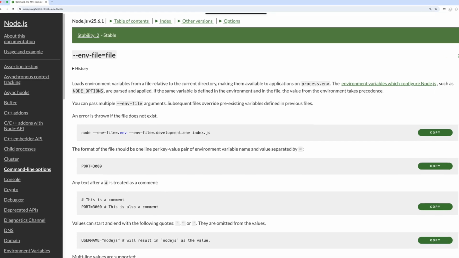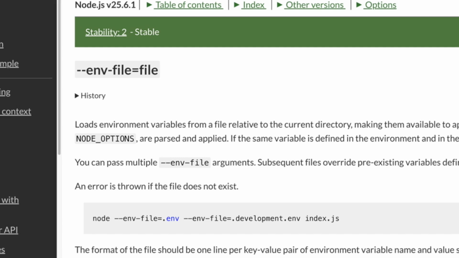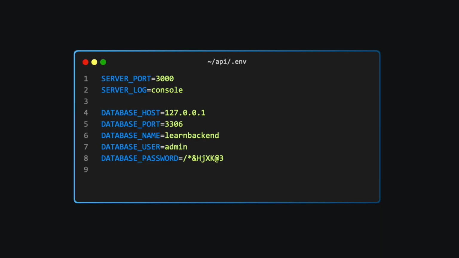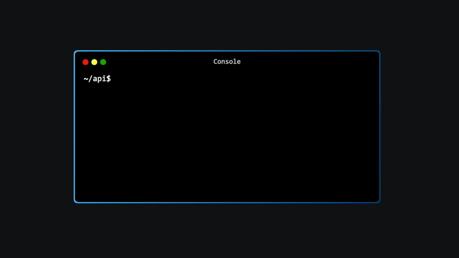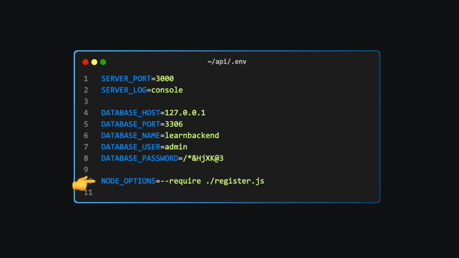So let's start with the first option that now replaces dotenv in most cases, Node's command line --env-file flag. In short, this flag allows Node to read a configuration file and load its variables into the process.env object at startup, before your application code even begins. That in turn allows you not only to influence the behavior of your app, but also the behavior of Node itself, for example through variables like NODE_OPTIONS.